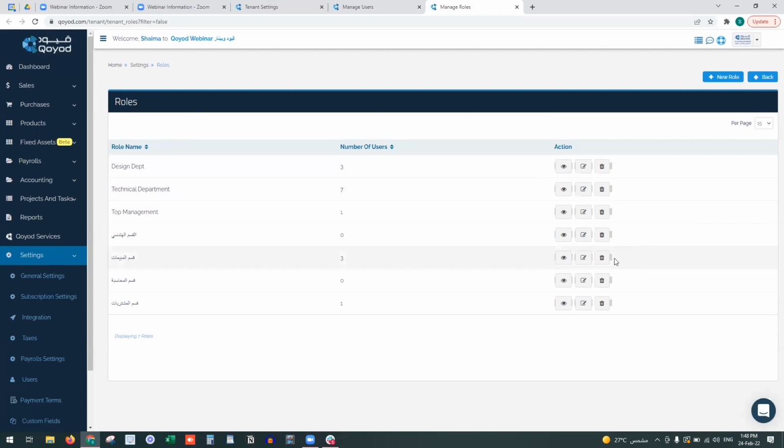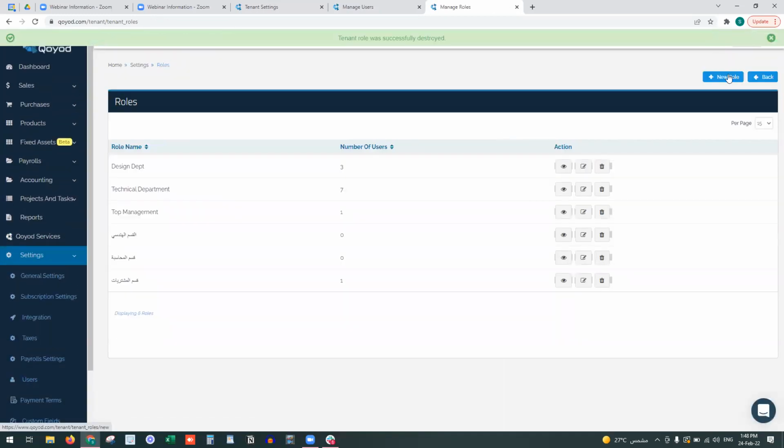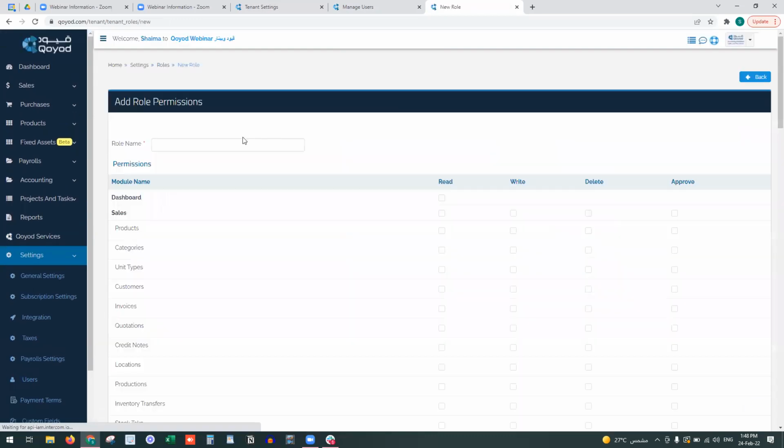For example, we will do an example for the sales department. We will click on a new role, then add here sales department. Then the permissions, for example, we have sales, where the user can see the products. We can give him also the ability to see the categories, unit types. If you want to give read and write for the customer to add a new customer, you can give them the authority to delete the customer as well.